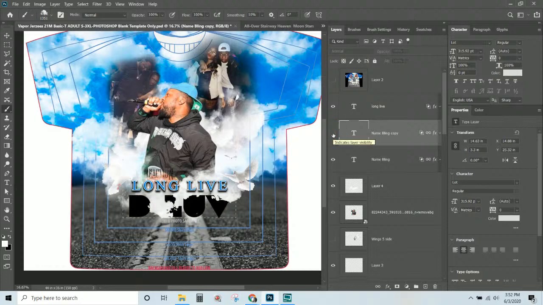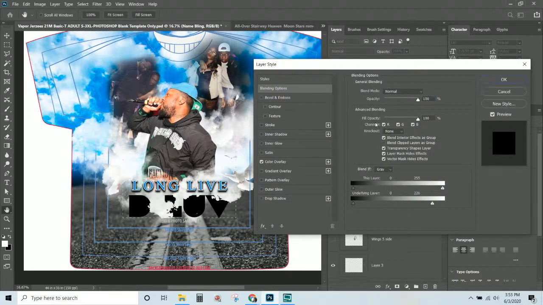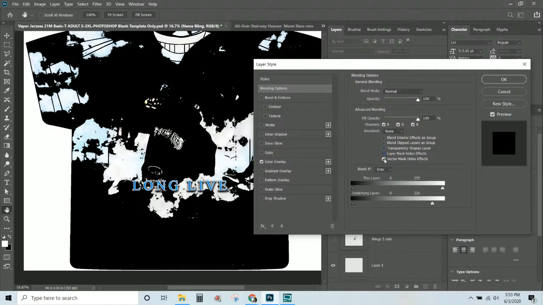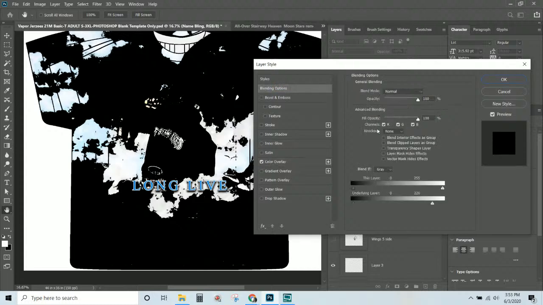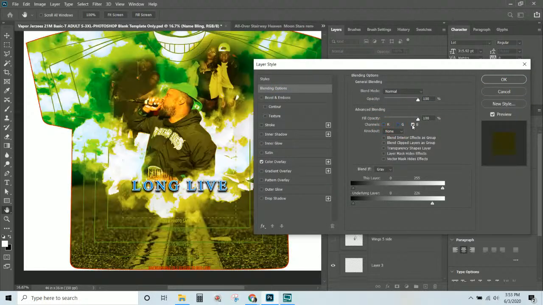It has some type of interaction with the other layers. It's on normal. Let me double click on these effects here and see what's going on. I'm going to go to the blending options. Color overlay is on normal. Oh, that's what it was. Okay, so the channel RGB was on. Okay, so now that should work.